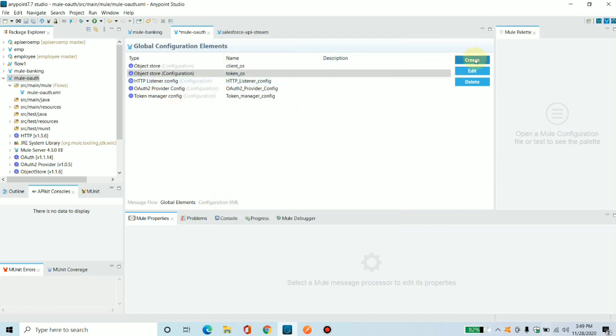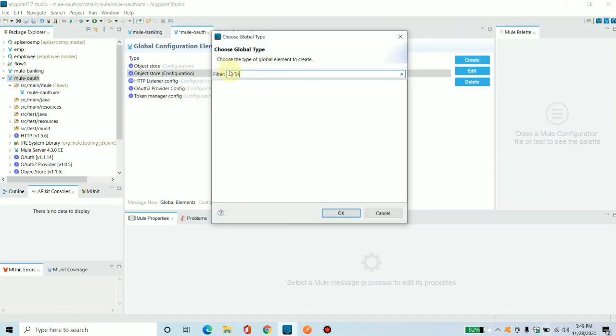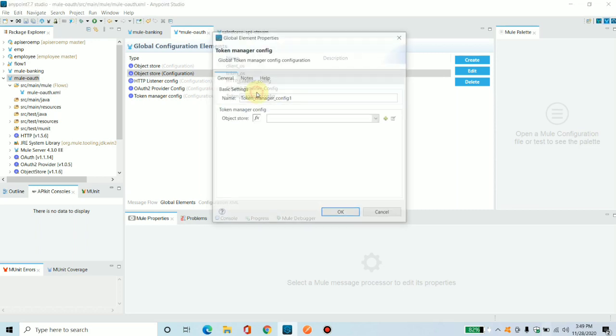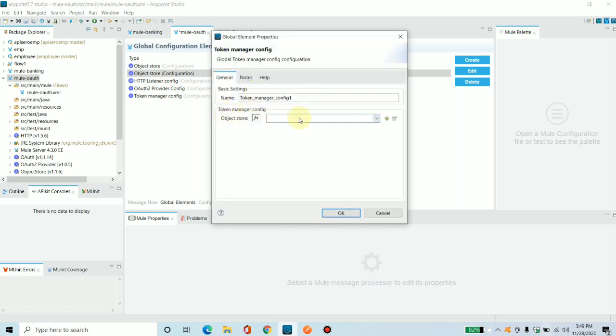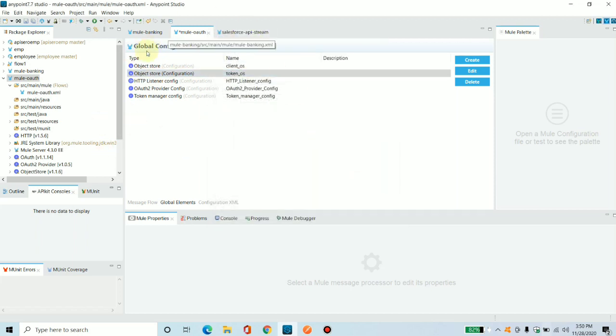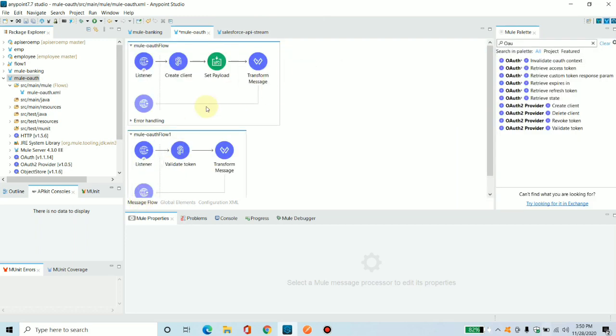One more thing you have to do is search for token manager config, and in the token manager config there is an object store field. Select the token object store and click on OK, right? So that is what you have to do in the global elements, and then come to the message flow.